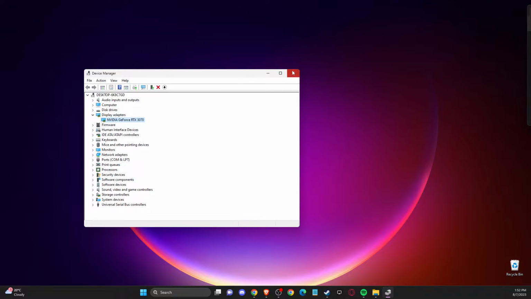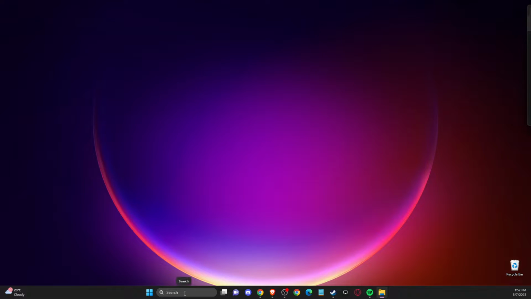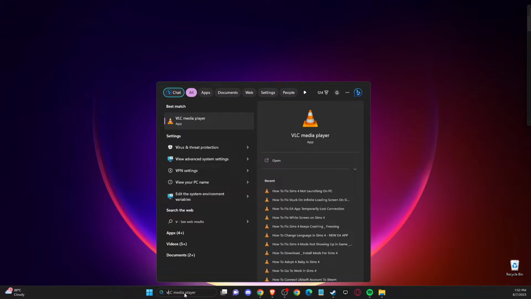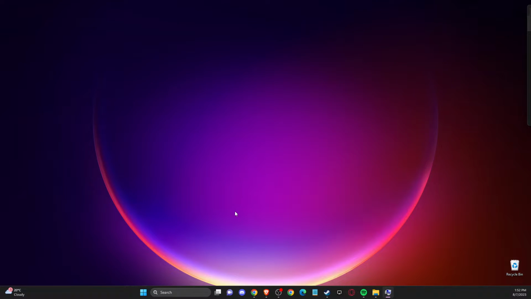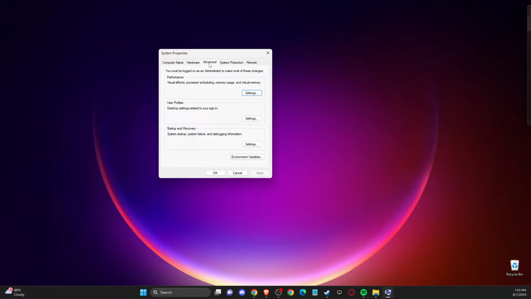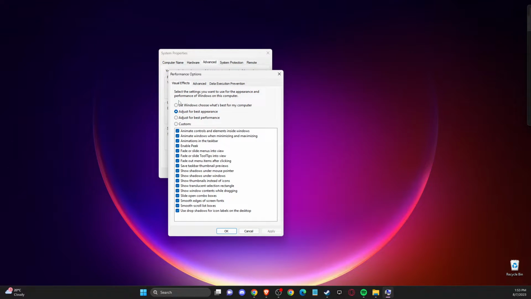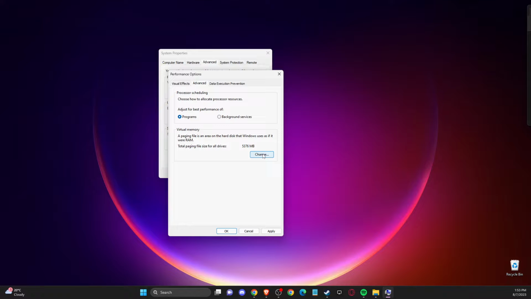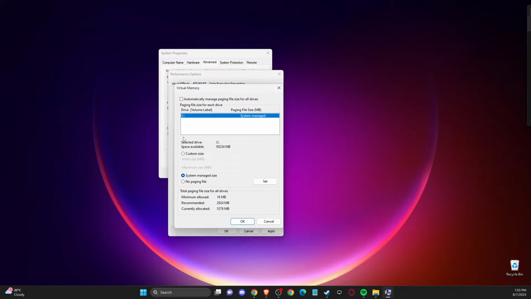If this doesn't help, then go again to search and write view advanced system settings. In this window, be on Advanced, then Settings, and make sure to select the option adjust for best performance. Then go to Advanced, select Change, untick the automatic option, go to custom size, and right here put 4096, and here 4096, and then apply the changes.